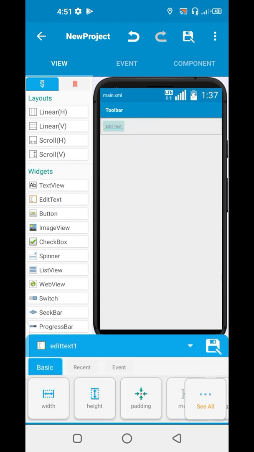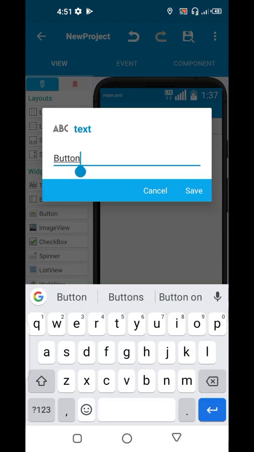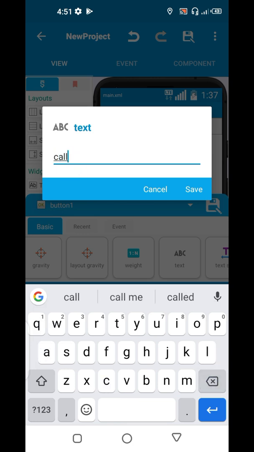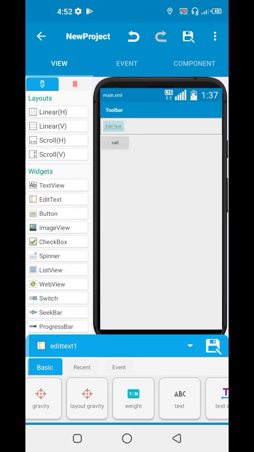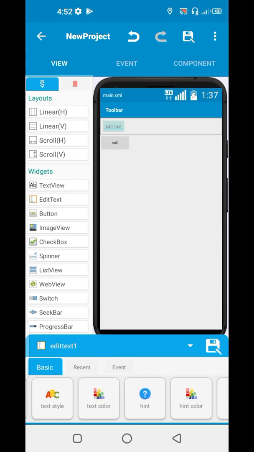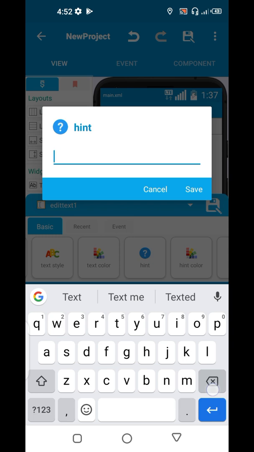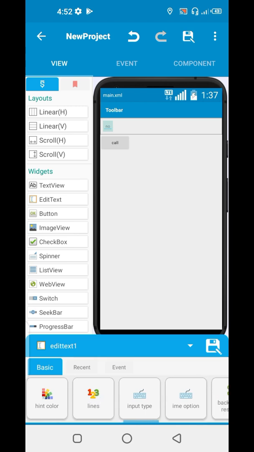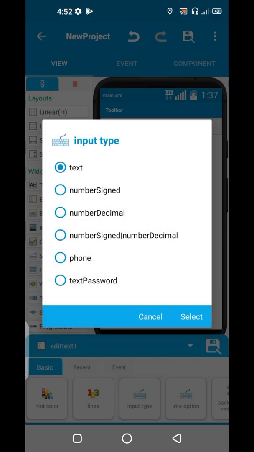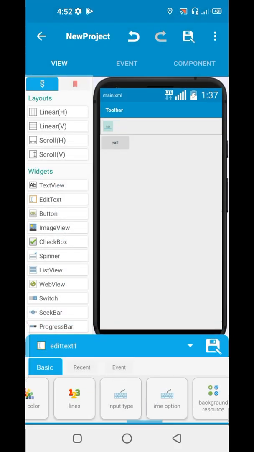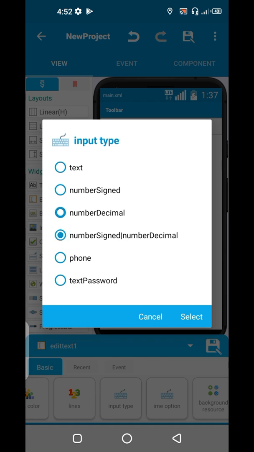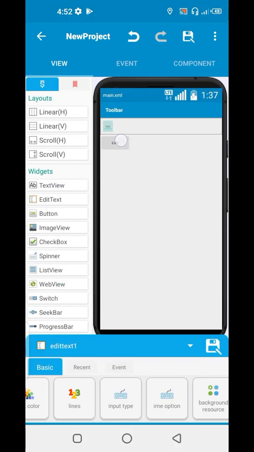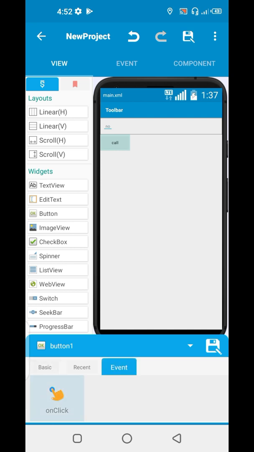It's gonna be edit text, and just gonna add a button, and the button name should be call. So the edit text should be hint, change this to no, recognize your number, and input type number. So in fact, input type will be number sign stroke number decimal. That's all.